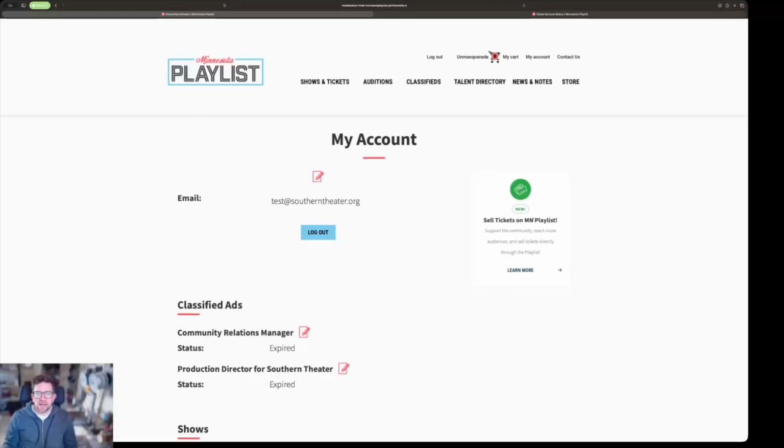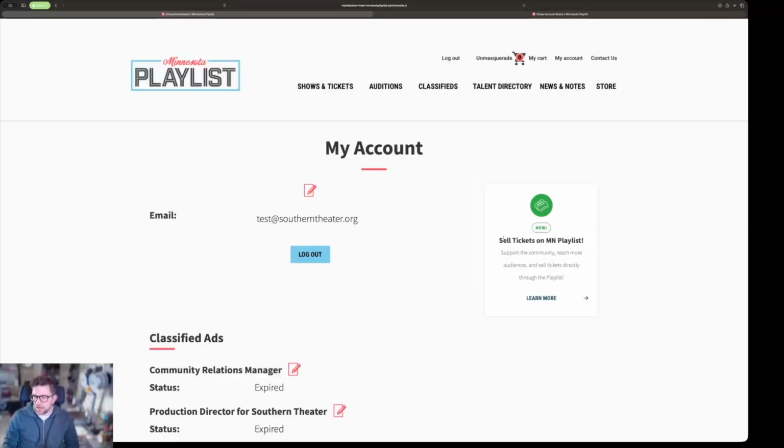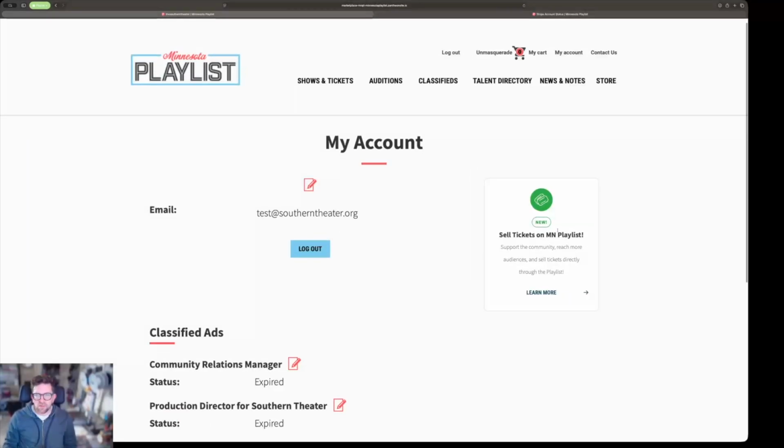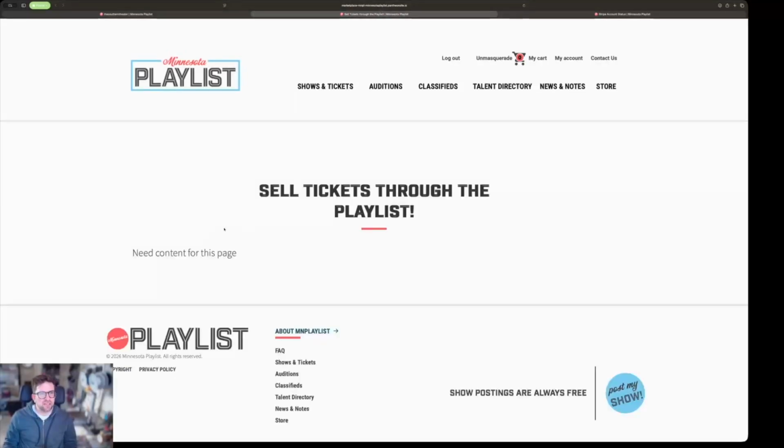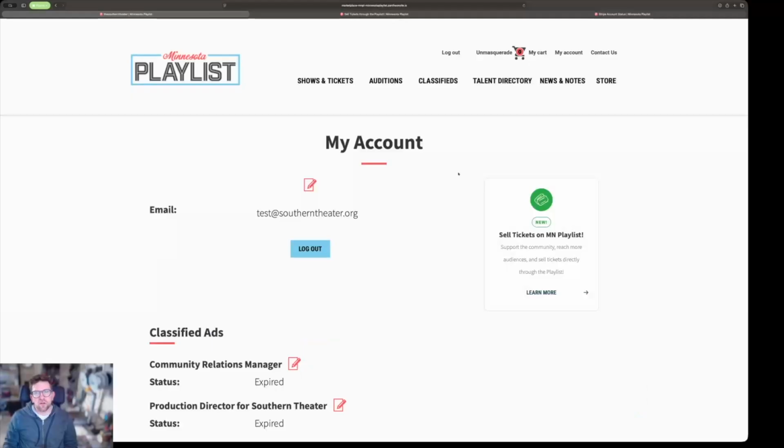So I'm going to head over to my account, and you'll notice that in the new version of Playlist, once it rolls out on your account page, there will be this box showing and stating sell tickets on Minnesota Playlist. This is new. If you click learn more, it's currently going to take you to a page that says no content. We need the content for the page. That's where we'll have these videos as well as some FAQs available to walk people through, and let you know if you haven't watched these videos yet.